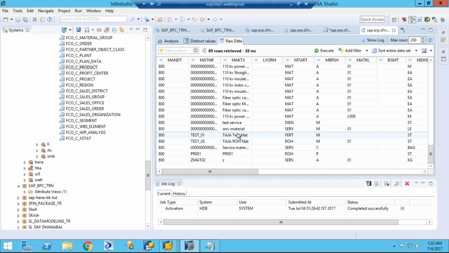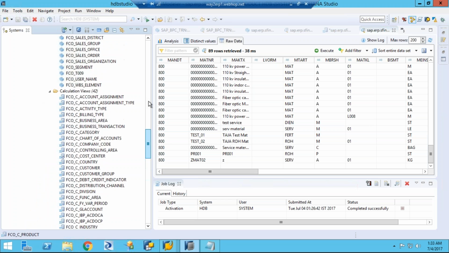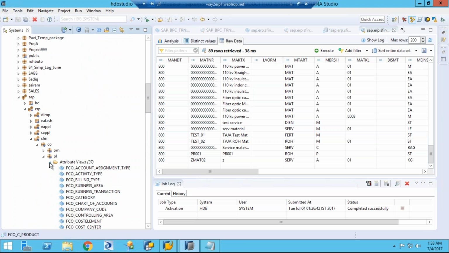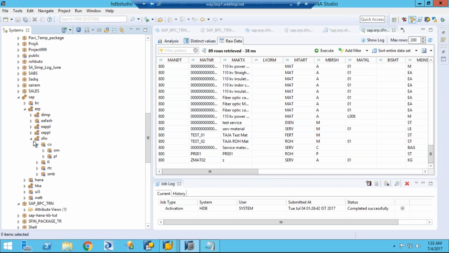And when you have to combine multiple analytical views, or multiple attribute views, or you need to combine multiple analytical views, attribute views, and even calculation views in another calculation view, you can do that. Okay, so that's some explanation regarding the contents already provided by SAP.